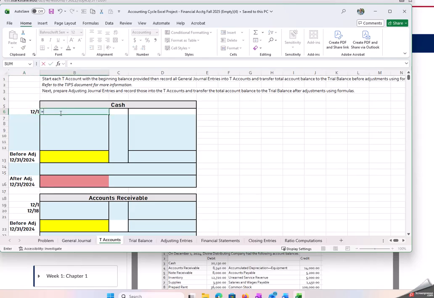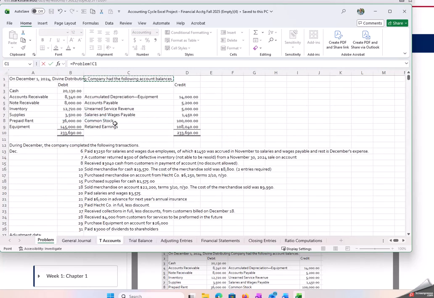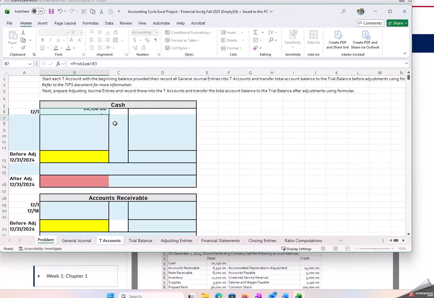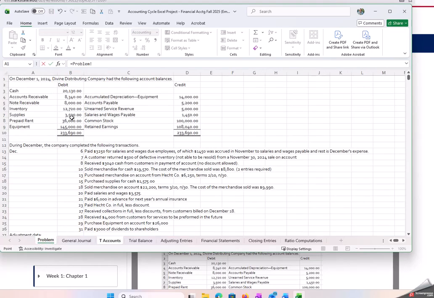I'm going to push equals, and then I'm going to go over to the problem data and then go to cash and then push enter. So then it pops it in. So you want to do that for all of your transactions here. Okay, so like accounts receivable equals, go to the problem data, find that accounts receivable, boom.